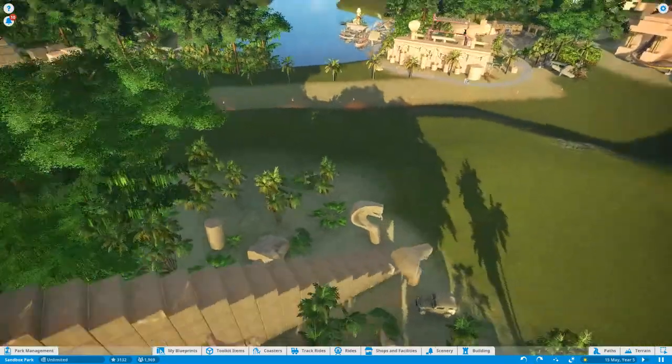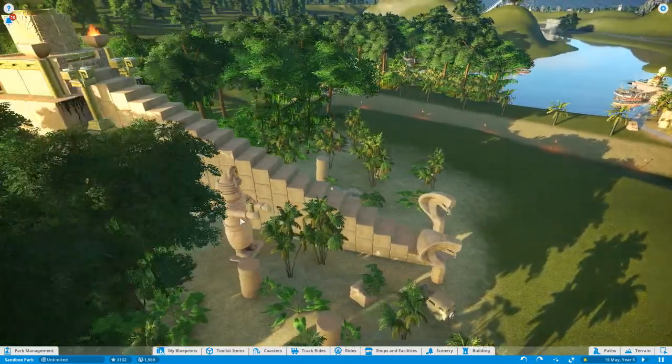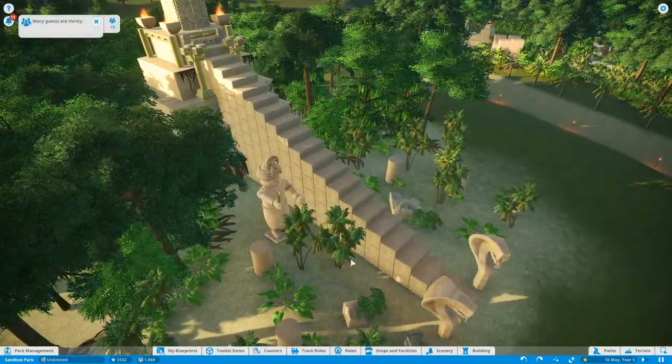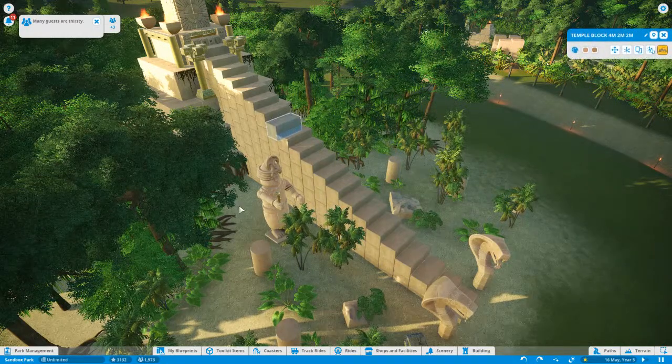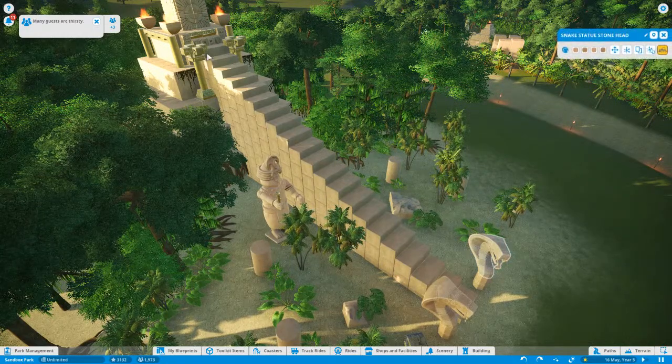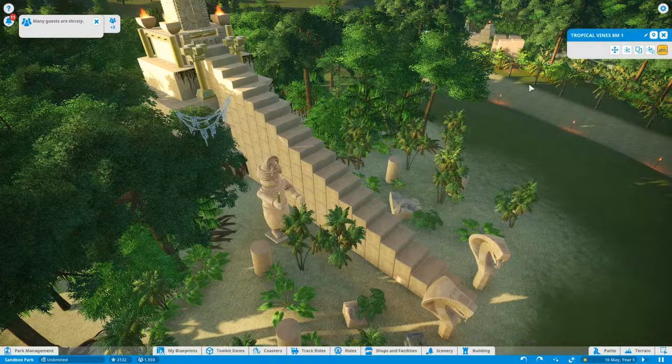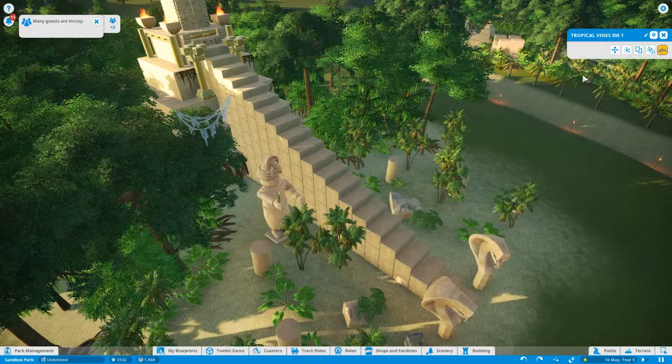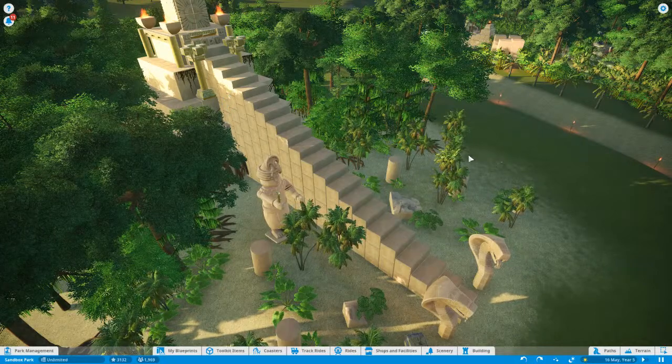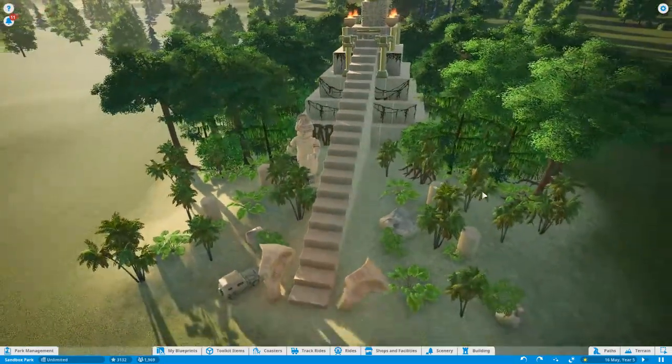Took a long time. These are all individual pieces, so building that set of steps. So if we go, I don't think it's a blueprint. No, it's not. Can't select the whole building. That's a shame, because I'd be able to tell you how many pieces were in it then, but it's a lot.